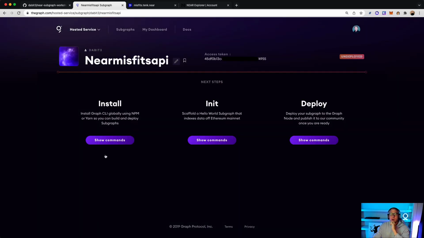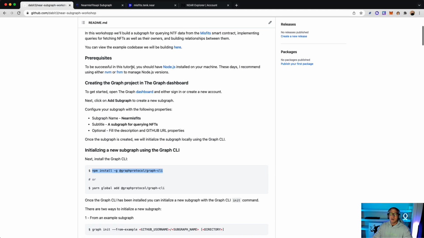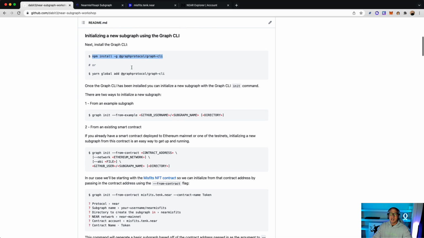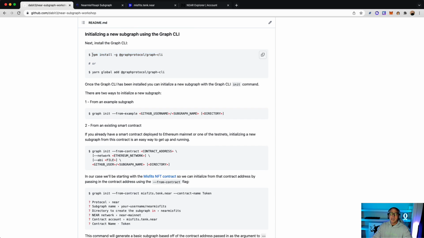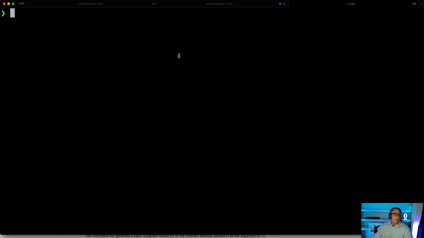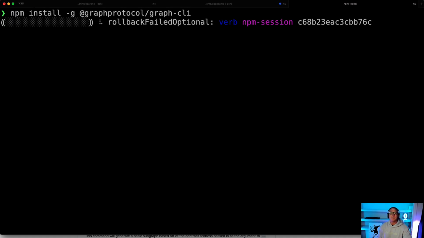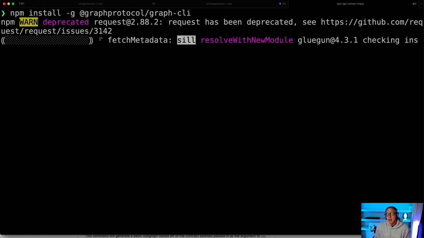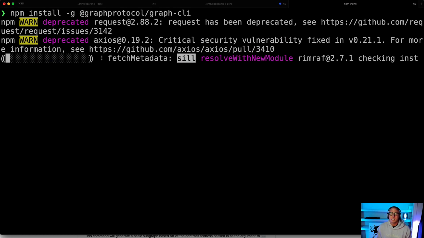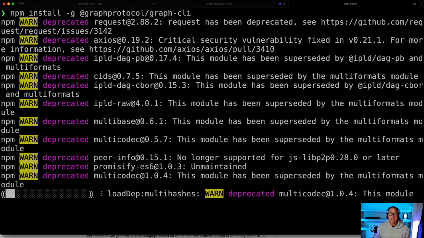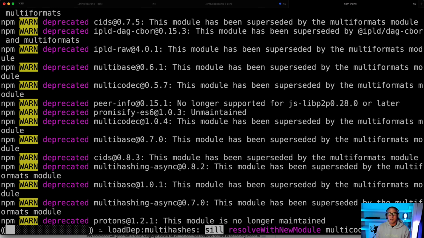So once this is created, we can now use our access token and the Graph CLI to go ahead and build this thing out. So I'm going to go back to the workshop, and I'm going to go down here where it says initialize a new subgraph using the Graph CLI, and I'm going to copy this command and go here and just paste it in, npm install -g @graphprotocol/graph-cli. I already have this installed on my computer. I'll just do it again for the sake of this workshop. And I'll just give this a few seconds to go ahead and finish installing.